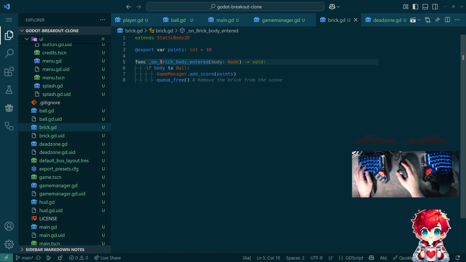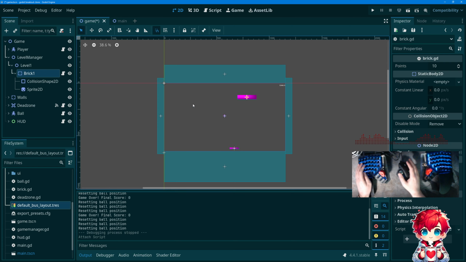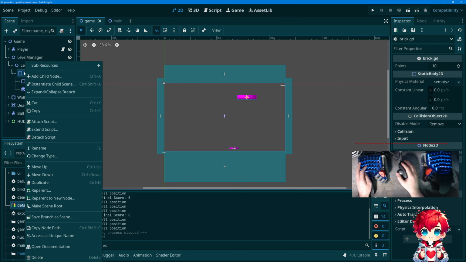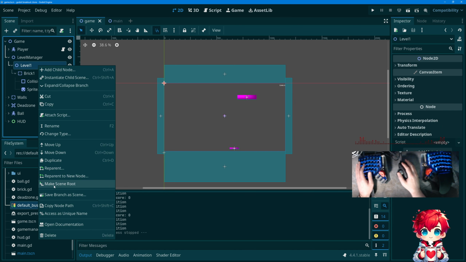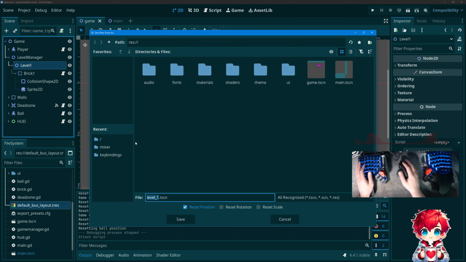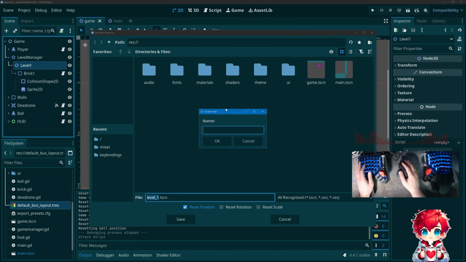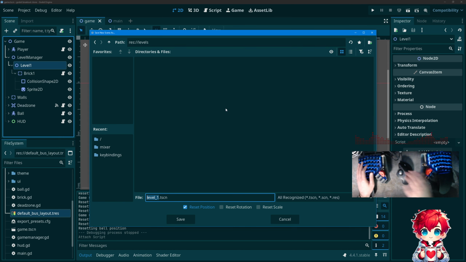Copilot wrote something for us. I don't know that we need a capital B there. That's kind of unnecessary. So what we can do is maybe just hook this script. Well, we already have hooked it up, but if we imagine we're designing a level, right? So probably what we do, in fact, let's do this now. Let's save branch as a scene. Let's create a folder of levels, and this will be the level 1 scene.